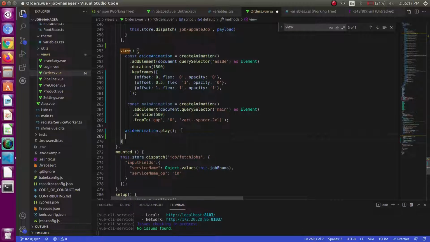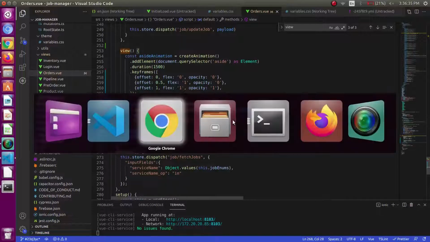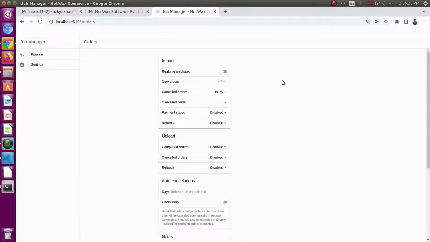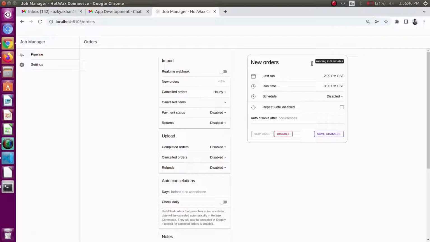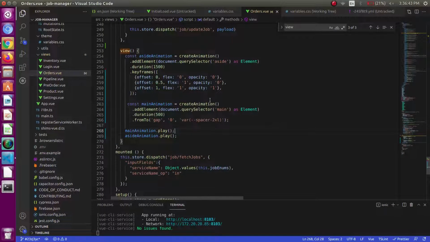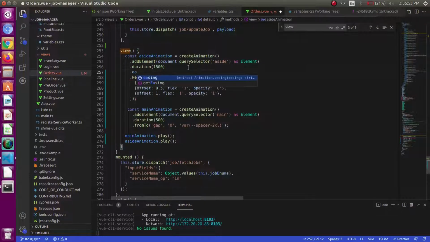We will be playing this main animation the same way that we have done for the aside, using the play function. It's working completely fine. Now we want some easing to our animation, and this is also done through an easing method that is predefined.